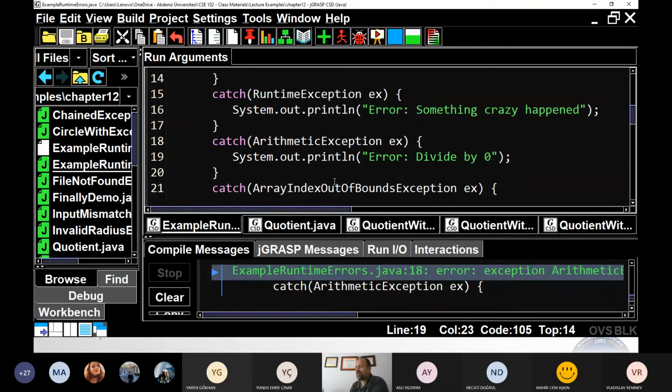Right, Arjun, you're exactly correct. What the compiler knows is that arithmetic exception is a child of runtime exception. And what that means is that if this runtime exception is caught right here, if the arithmetic exception is caught here and handled here, it cannot be caught here, right?